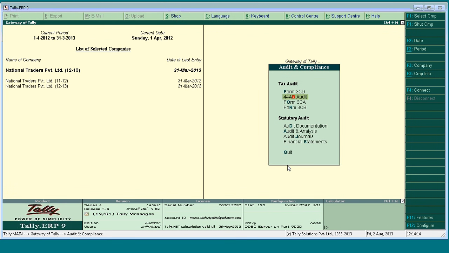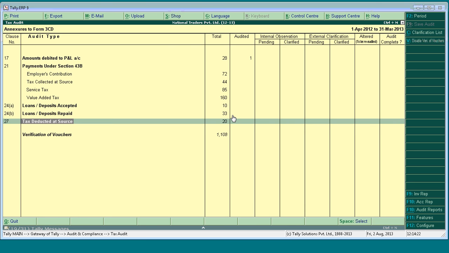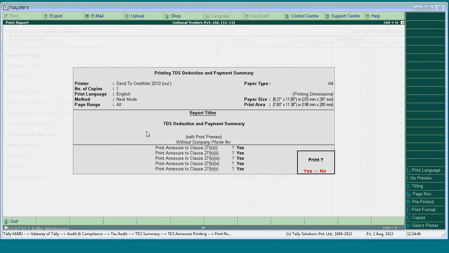Now I'm taking an example of another clause. Let's take the example of clause 27. The amount is appearing here because TDS is maintained in this particular company. So the TDS deduction and payment summary is appearing here. So you can see the details: payment details, deduction details, assessable value, tax amount, and the outstanding status. When you take the print of this particular screen, it will print all the details.